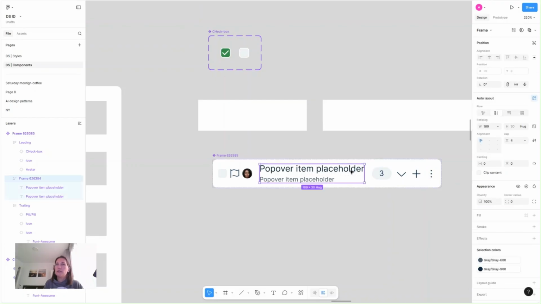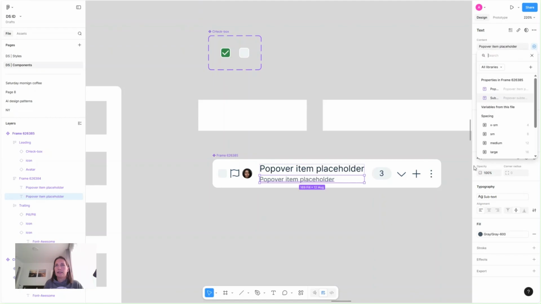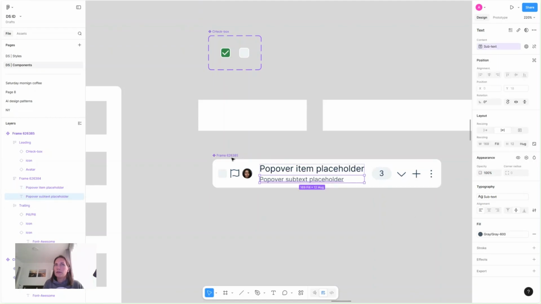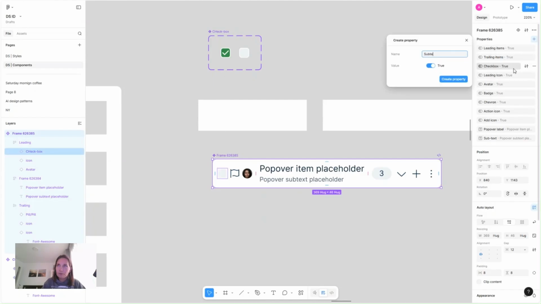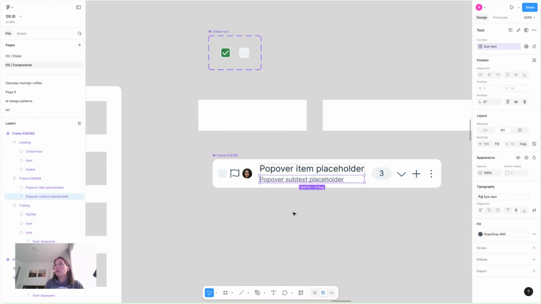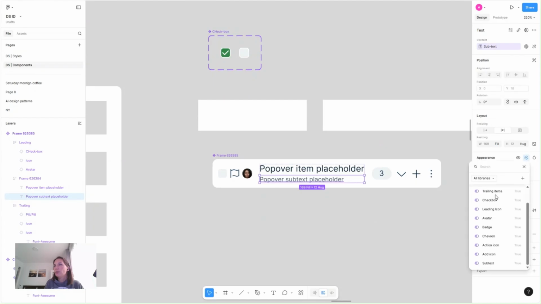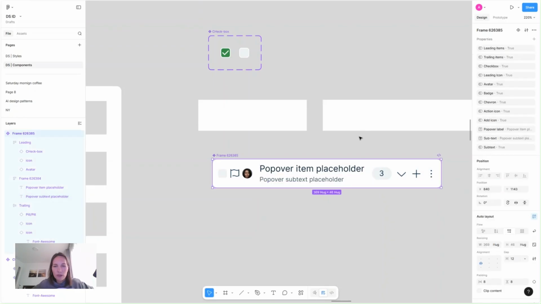Now regarding the text. We're saying this is a popover item, and this is a popover subtext. What I will do is the boolean for the text, it will be subtext, because subtext is not always needed. And we set this as a subtext. So now we're going here and saying, yes, we set up all of the components. Now we have them all together. This is pretty much what will contain our popover item.